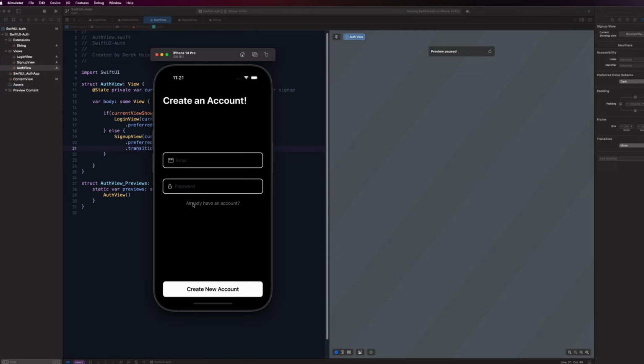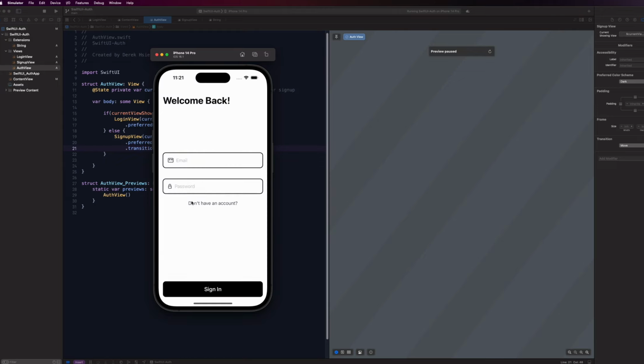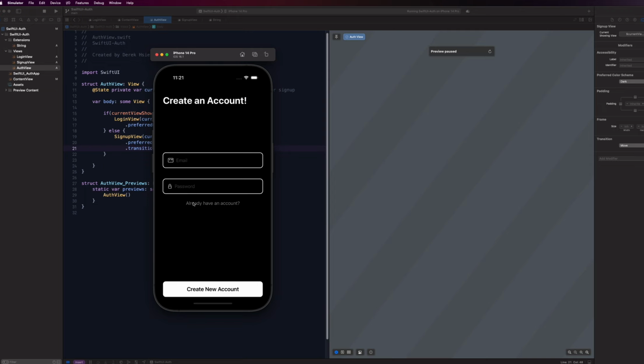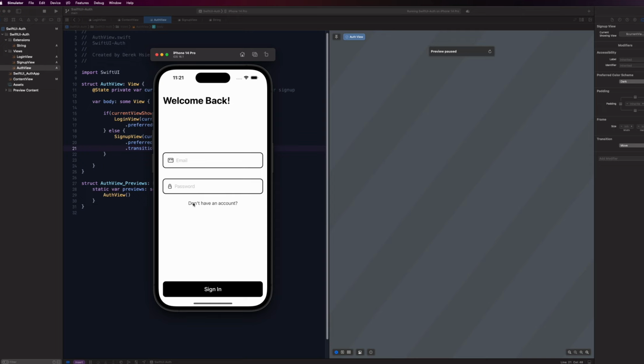So whichever one you like better, you can experiment with some of the transitions that you want to try out. Apple has these transitions documented really well, and you can just explore them and then find something that you like.